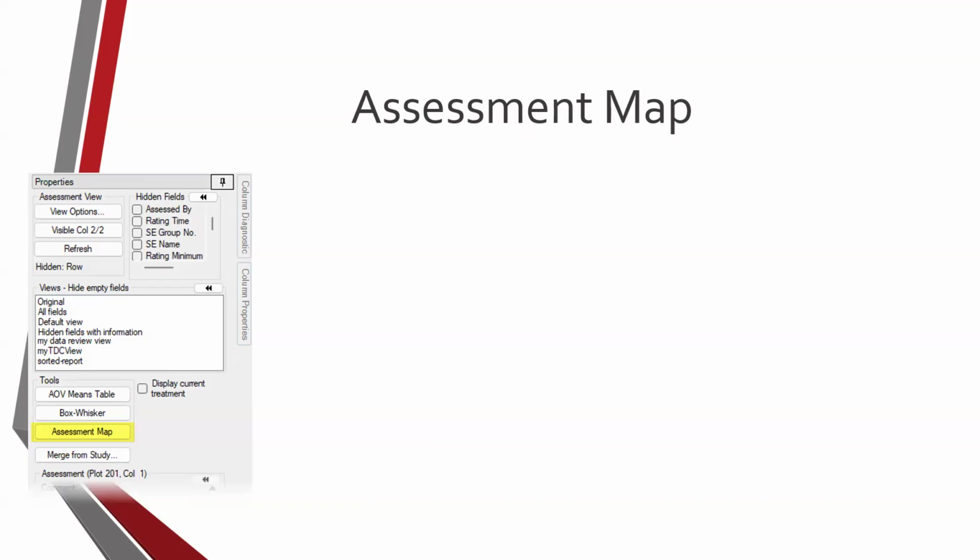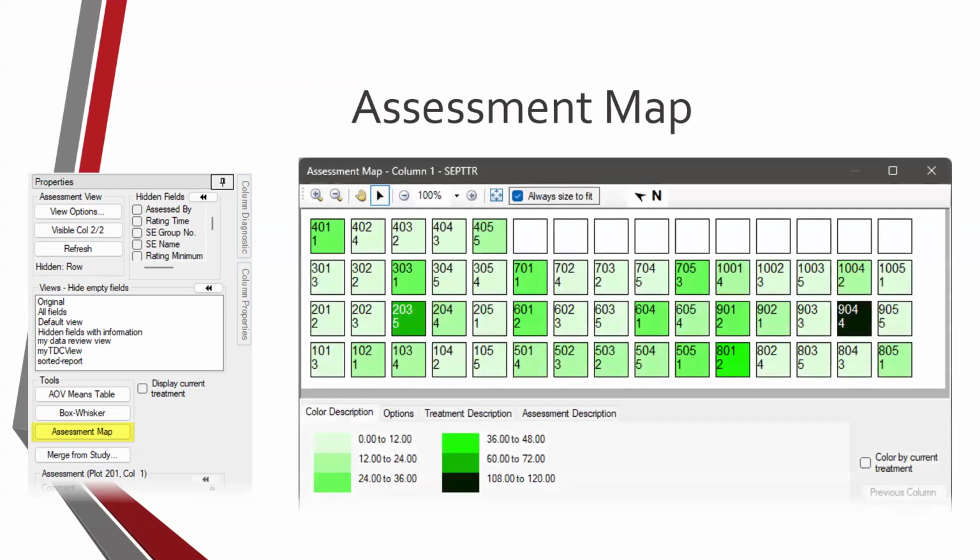So the primary tool, I think, for confirming the data would be the assessment map. Pretty well kept secret in some regards because you really only can find it over on the properties panel when you're looking at the assessment data editor. So over on the right under properties, there's a little box with tools and a button that says assessment map. And that creates a heat map to visualize the assessment column that we are in.